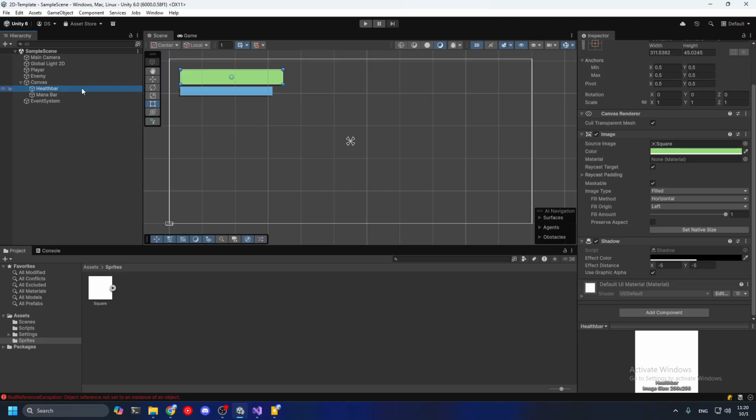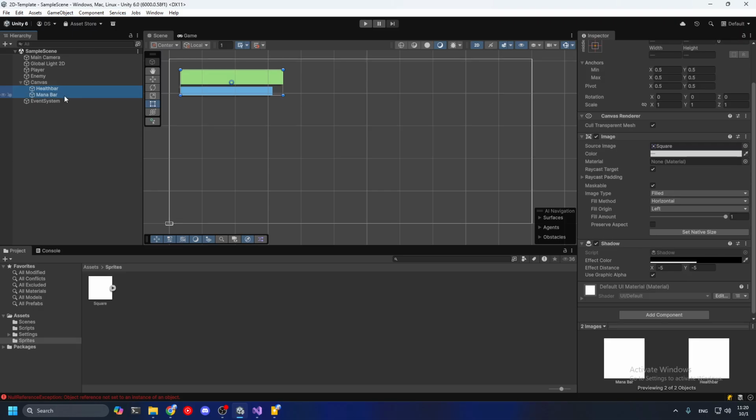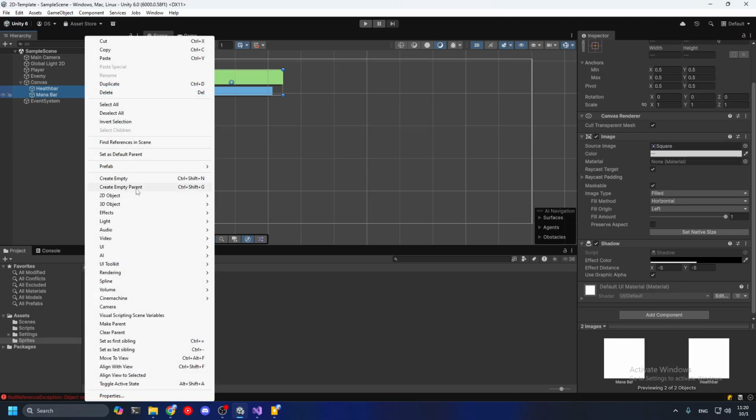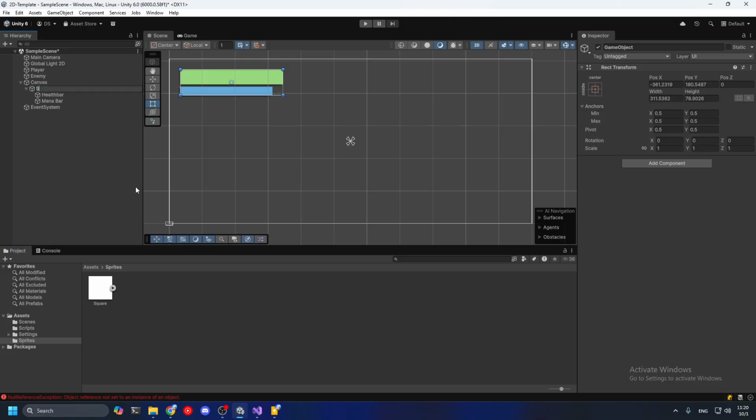If I click on the health bar here, what I'm actually going to do is make a parent to the health bar and the mana bar so they both are stuck together. That's not the canvas. So I'm going to shift select health bar and mana bar, then right click, click create empty parent, and name this stats HUD. And that just parented them both to something.